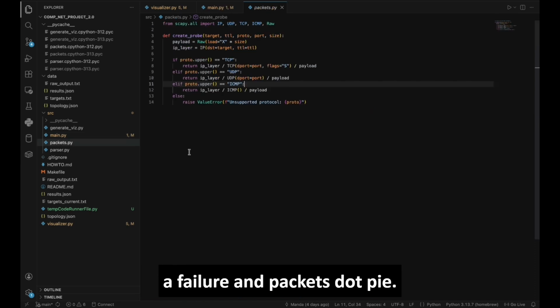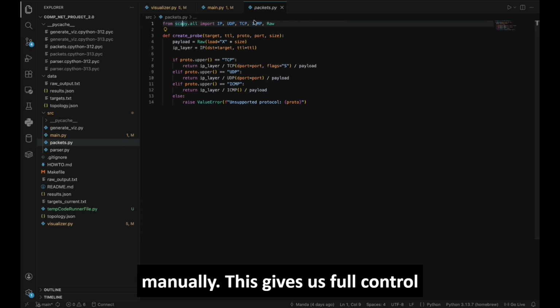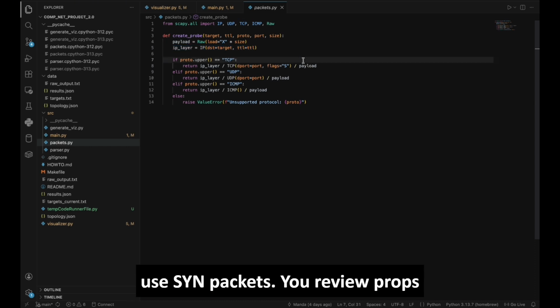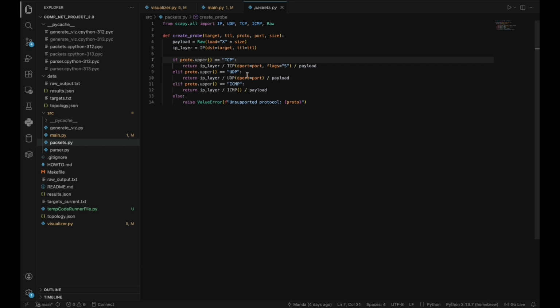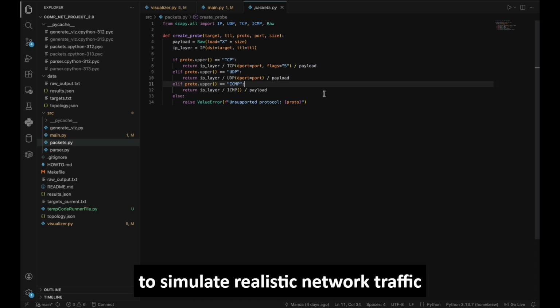In packets.py, we use Scapy to construct packets manually. This gives us full control over packet headers. TCP probes use SYN packets, UDP probes send datagrams to the target port, and ICMP probes use echo requests. This design allows us to simulate realistic network traffic across different protocols.